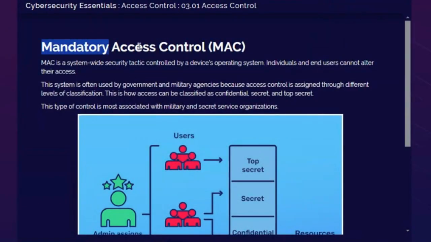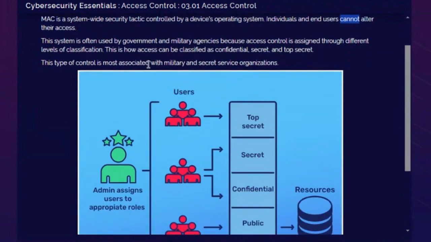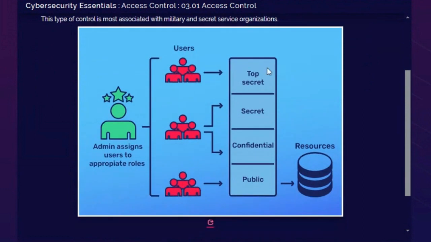Mandatory access control. This is a system-wide security tactic controlled by a device's operating system. Individuals and end users cannot alter their access. This system is often used by government and military agencies because access control is assigned to different levels of classification. What's your classification level? This is how access can be classified as confidential, secret, top secret, all those types of things, usually associated with military, secret service type things.